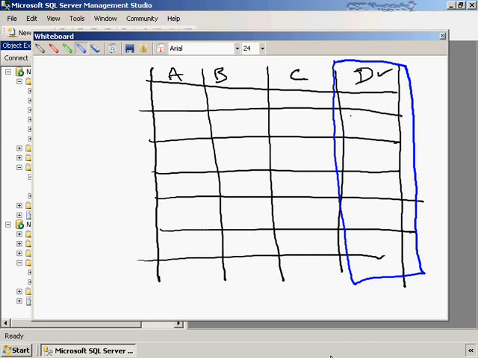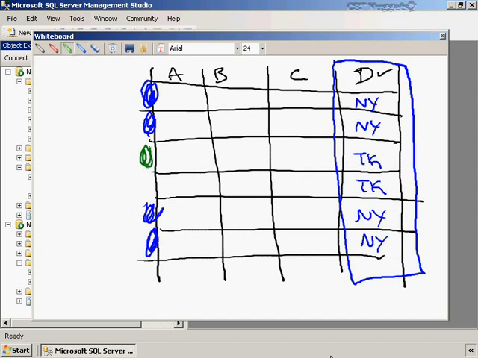Let's say I've got two different copies of my database, and one of them is in the New York location and the other is in the Tokyo location. So in column D, when someone creates a new row, I'm going to put a little indicator in here to indicate where this row was created. So you can see that I'm creating a subset. This row, this row, this row, and this row all came from New York, and these two rows came from Tokyo. So I've vertically partitioned the table. I've created a vertical partition from New York and a vertical partition from Tokyo.